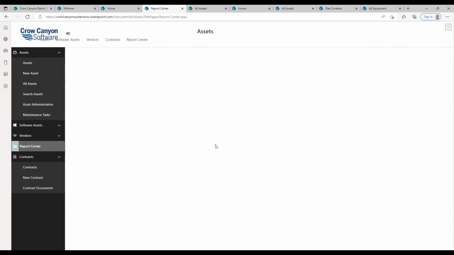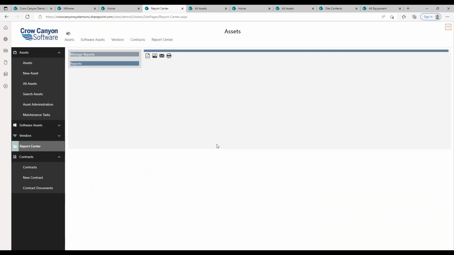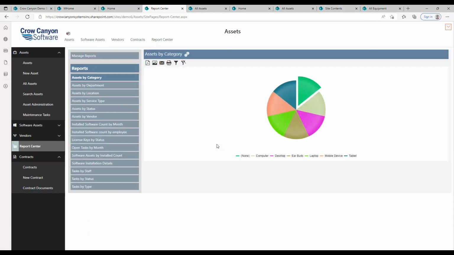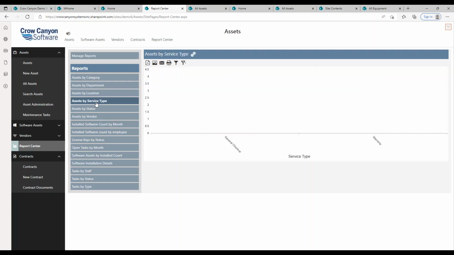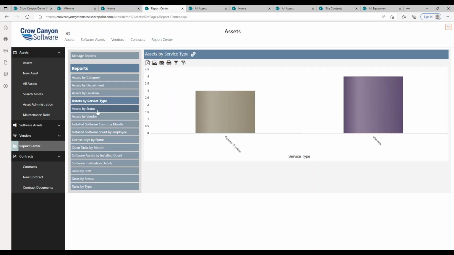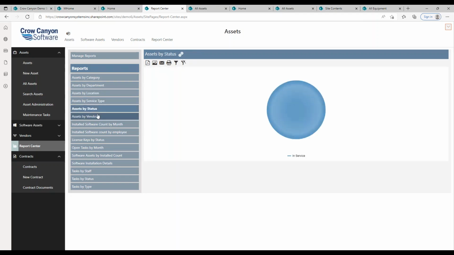But we could also go over to our report center, and we have some pre-built ones that we ship out of the box, but you can certainly go and create additional reports and get the data out of the view. It doesn't all have to be pie charts, of course. It could be bar charts, area charts, column charts, all sorts of different charts.